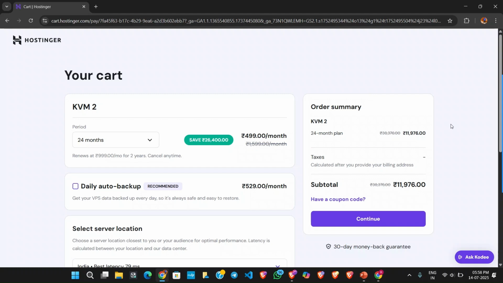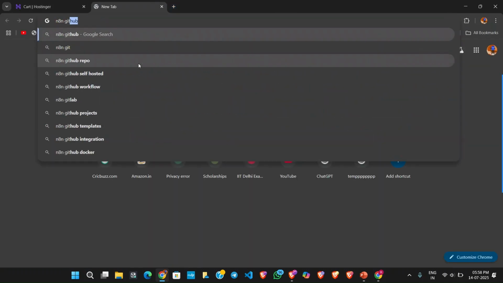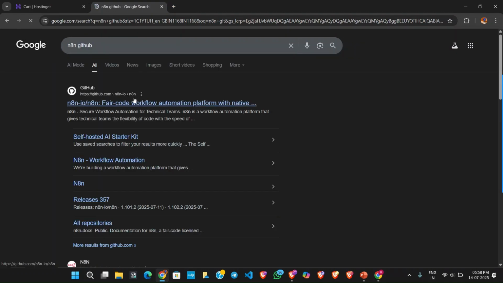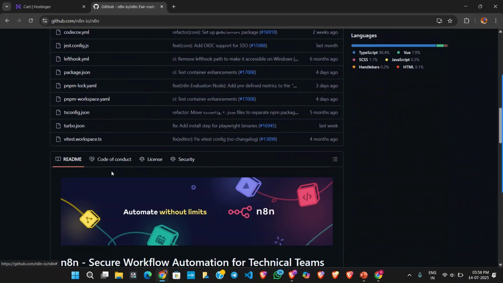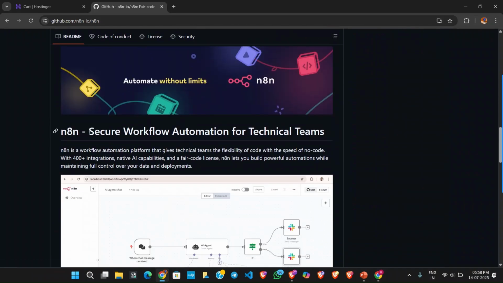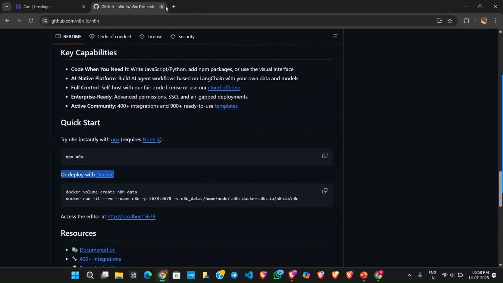To install n8n locally, open a new tab and search for n8n GitHub. You can see the code is available publicly, with too many stars. Now here you can see how to run it. For this, there are two options: one, npx with Node.js, or the other, Docker. We will use Node.js.